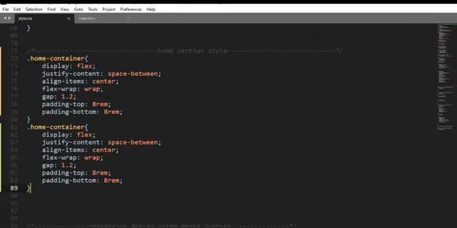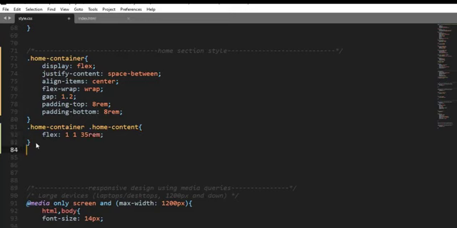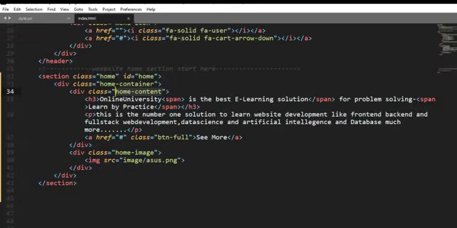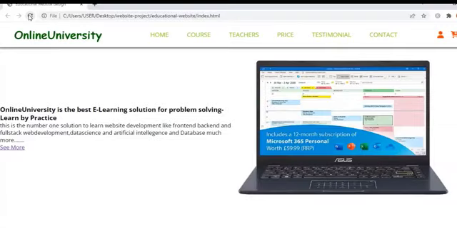So again, copy this and paste right here, and then using this class selector home content, now let me add some property value pair, flex 135 rem. So again, here is home content, and here we have the home image class selector. Come over here and paste right here, and flex also 135 rem. So when I save and refresh, here it is, right? Nice.